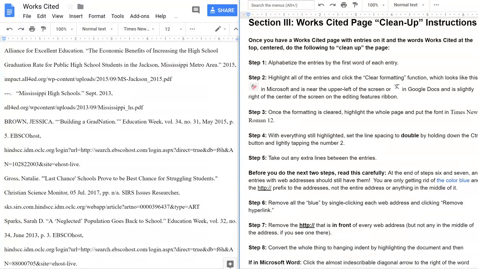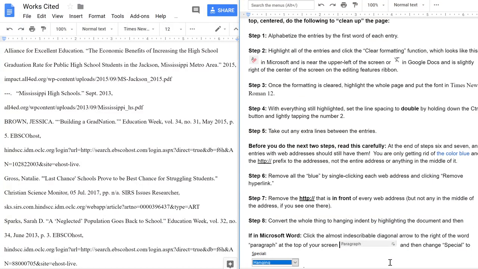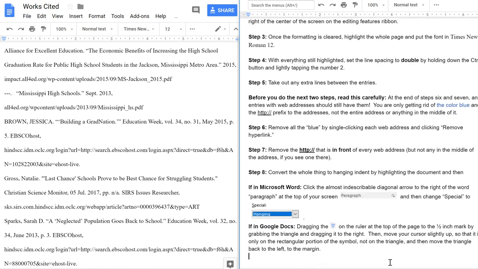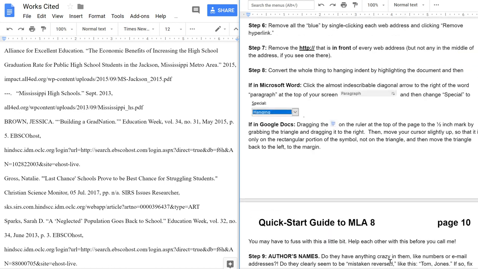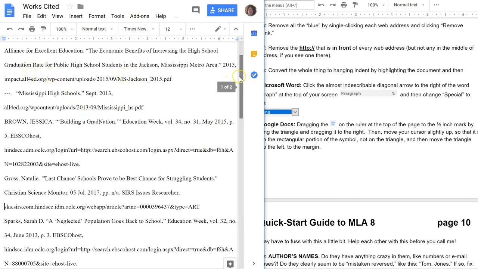Alright, so step 8 says to convert the whole thing to hanging indent by highlighting the document. And it tells you how to do that if you are in Microsoft Word, and it tells you how to do it if you're in Google Docs. It is really strange in both things. I'm in Google Docs, so I'm going to demonstrate.